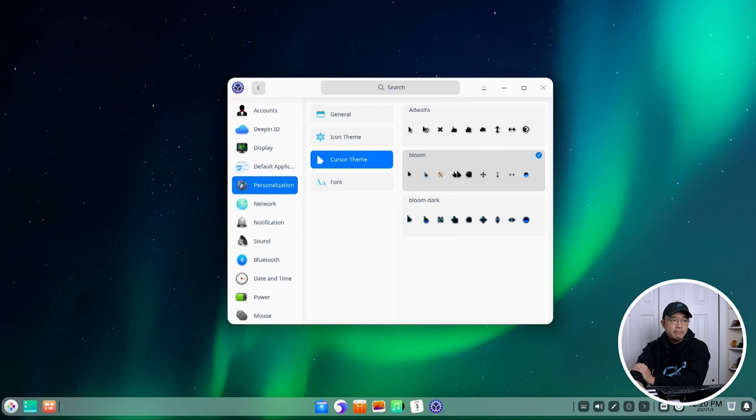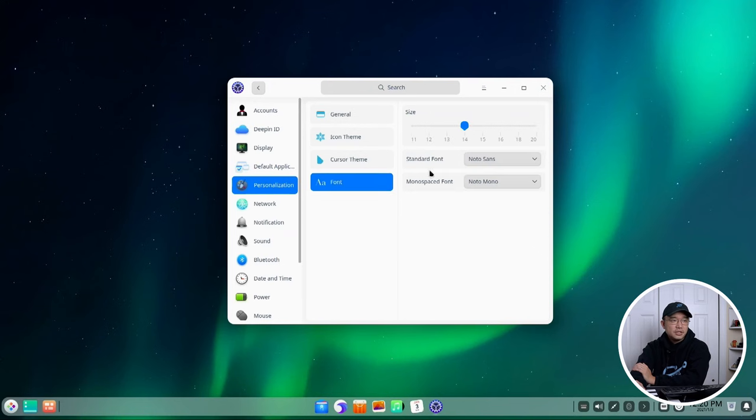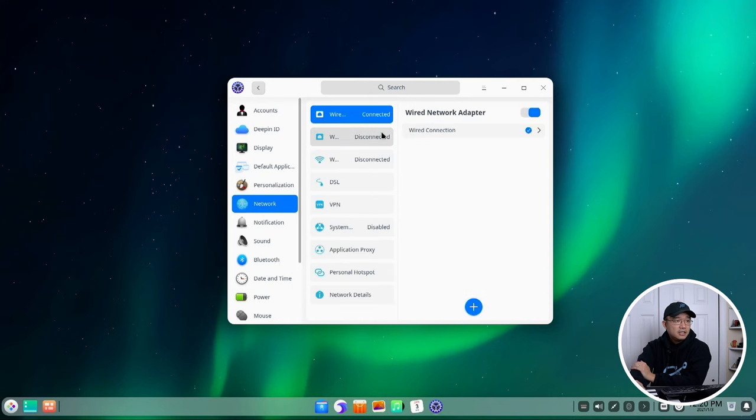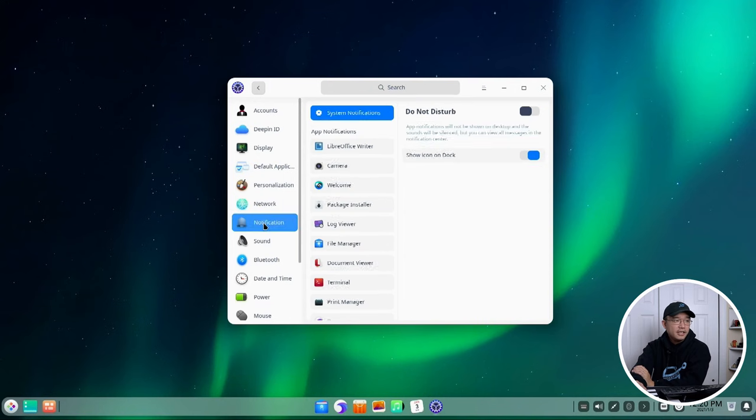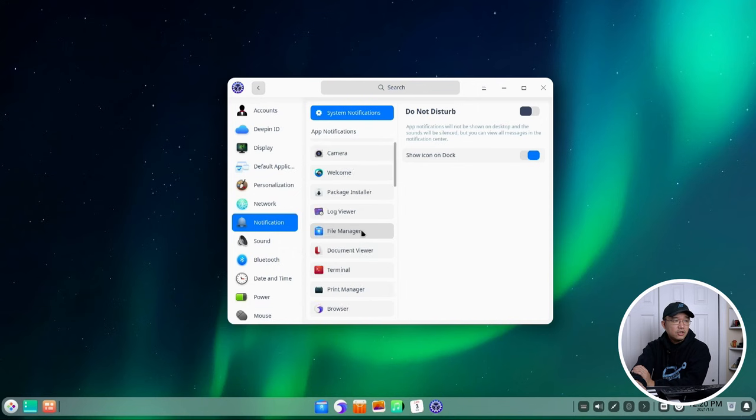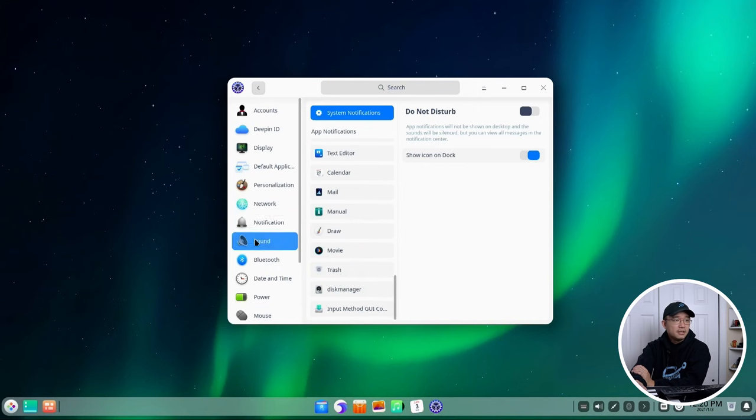I do like their mouse theme, the Boom mouse theme. And then they have this dark Boom with a little blue hint of highlight around the mouse cursor. And then fonts, you could choose the size and what they use, and they use Noto Sans as stock. They do detect all my devices, including Bluetooth and Wi-Fi, so that's pretty cool. I didn't have to do anything extra for that. And notifications is one of those things that you could turn on or turn off for what you want.